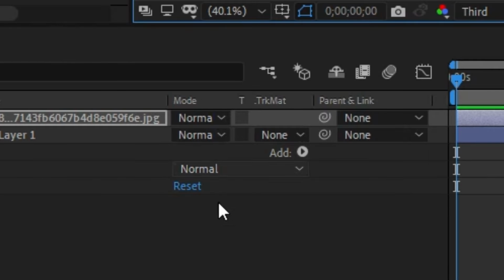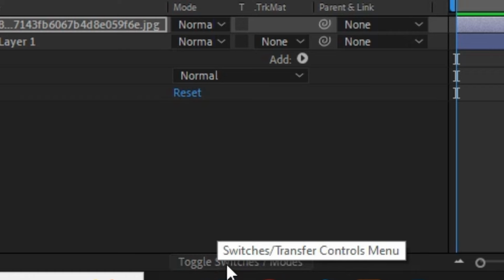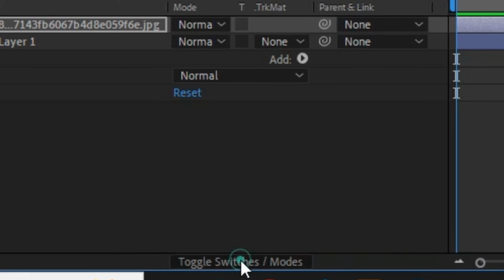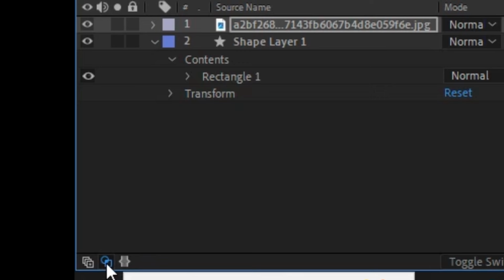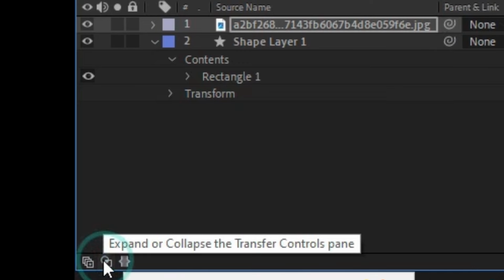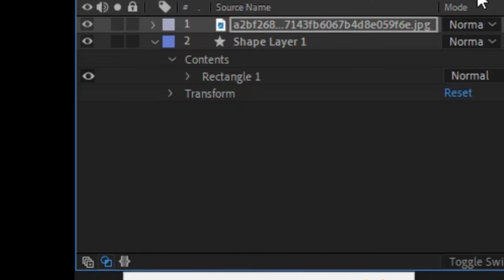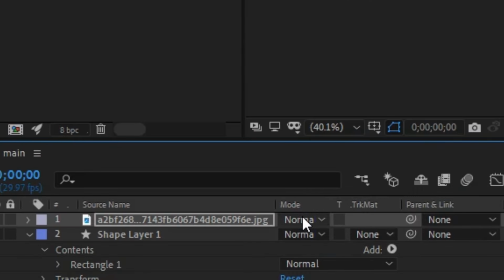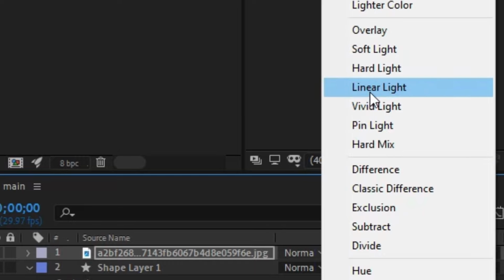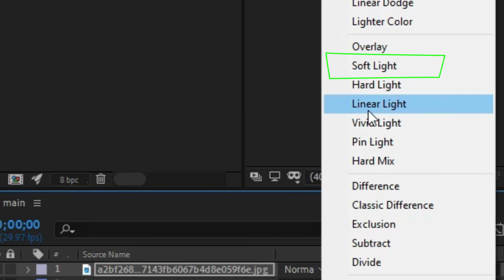If you don't see mode, down here toggle switches. If you click it and you still don't see mode, toggle this guy, expand, whatever. When you toggle these, you find mode. And the mode we are changing it to is soft light. Where is soft light?